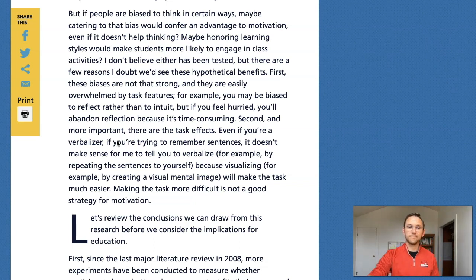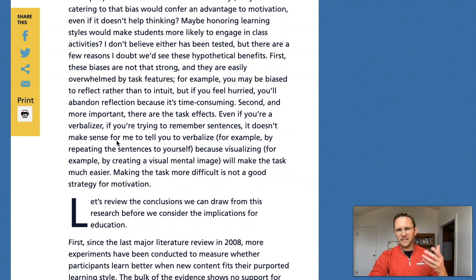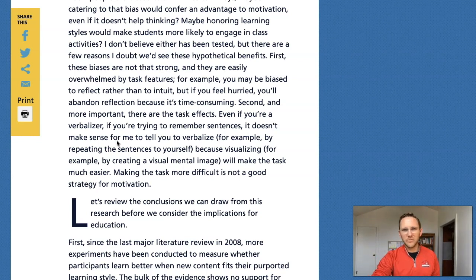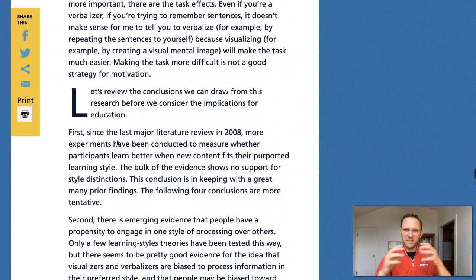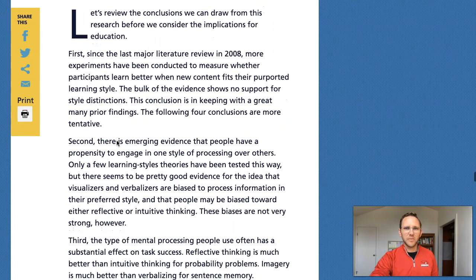I love that idea. And then the idea of honoring learning styles makes them more likely to engage in class activities. Again, student engagement is more of a function of deep beliefs about the given context than it is about the degree to which we honor their learning style.